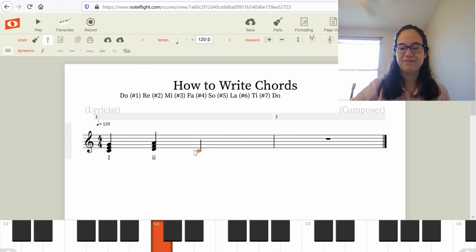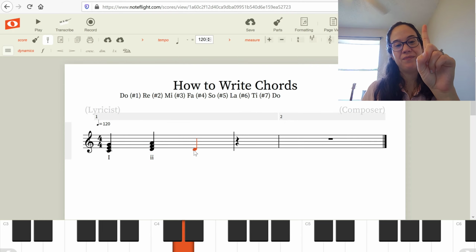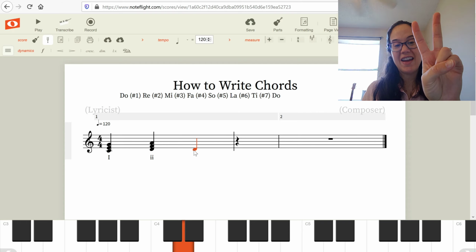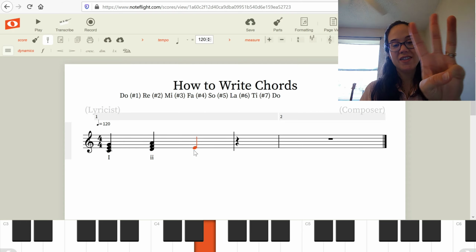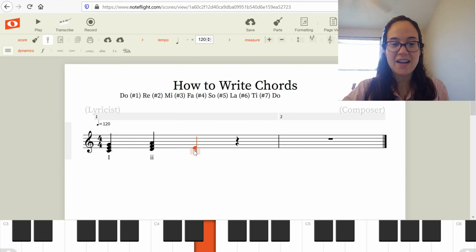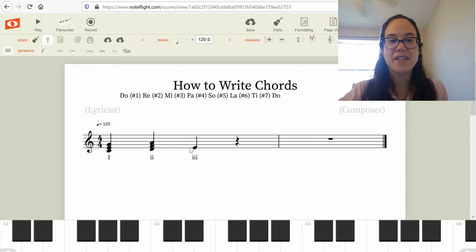All right, our one chord started on do, our two chord started on re. Our three chord starts on mi. III. That's our chord symbol.